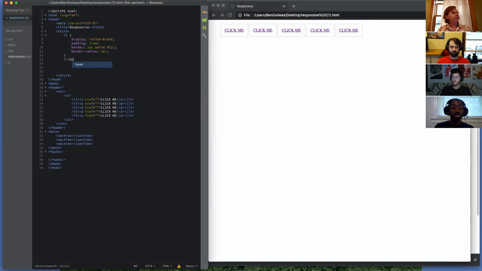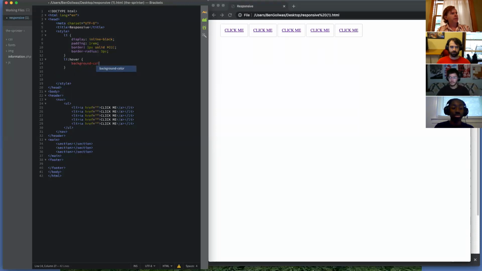Next thing that I might do is have an li hover and change the background and make that into that gray color as well, right? So save that. Now when I hover over, whoops, save it. Oh, do I have to reload? And now when I hover over this, I have something that looks like buttons.